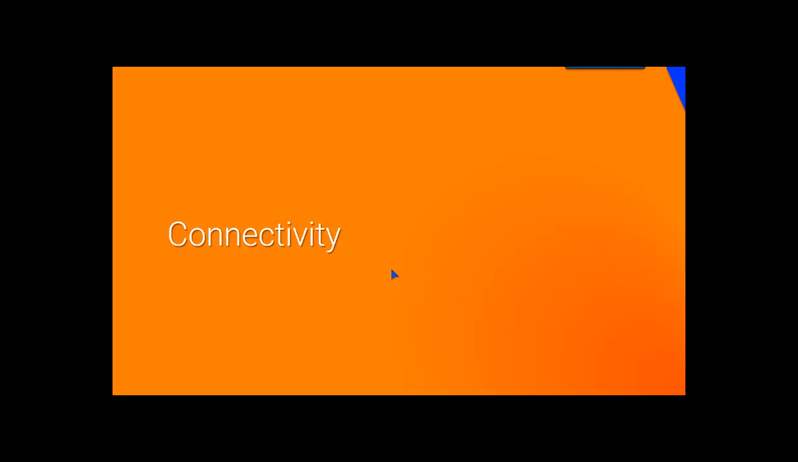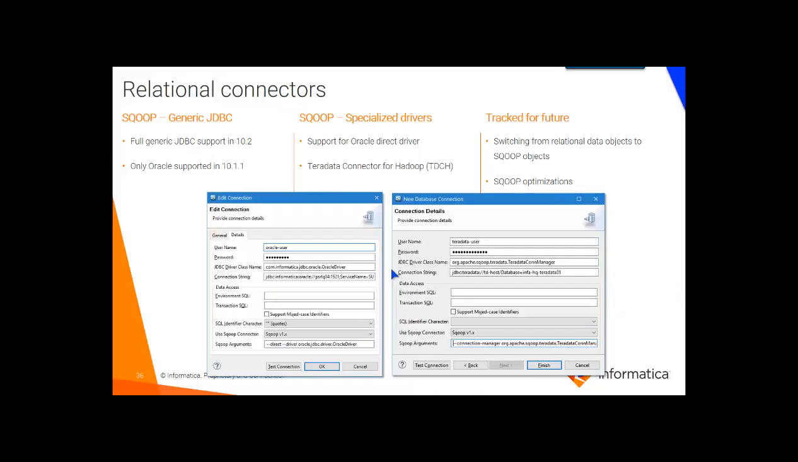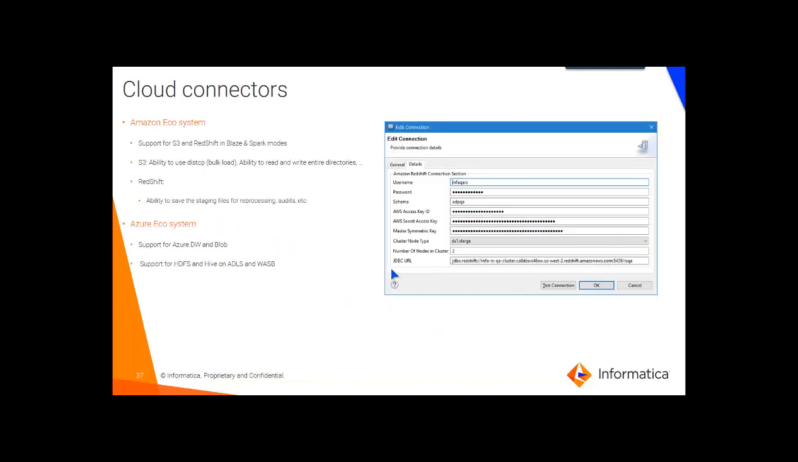From the connectivity arena, we are introducing the Sqoop connectors for the Spark with generic JDBC support as well as the specialized driver support. From a specialized driver support standpoint, we now support Oracle as well as Teradata connector for Hadoop on the Spark execution mode. We're also introducing Amazon S3 and Redshift enhancements onto the Spark and HDFS and Hive support on Azure ecosystem on ADLS and WASB. That brings us to the end of this presentation.